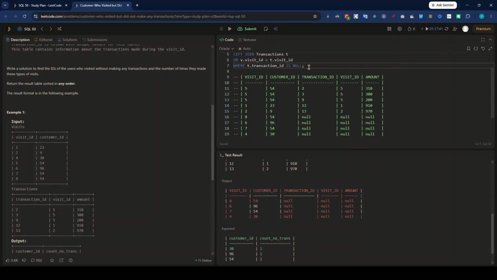So now we have to group by the customer ID, and then use the aggregation to count how many transactions they have made. After this, we'll just use the group by. On which column do we have to group it? We have to group it by the customer ID, which is from the first table, visits. It is not a common column.